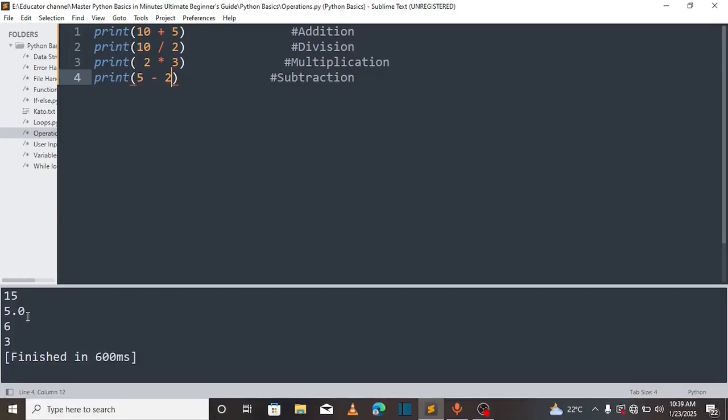10 divided by 2, you get 5. 2 times 3, you get 6. And 5 minus 2, you get 3. Look at that. Python handles numbers like a pro. You can try it out using exponentials and other operations and see what you get. Comment the results below. What if Python could make decisions?